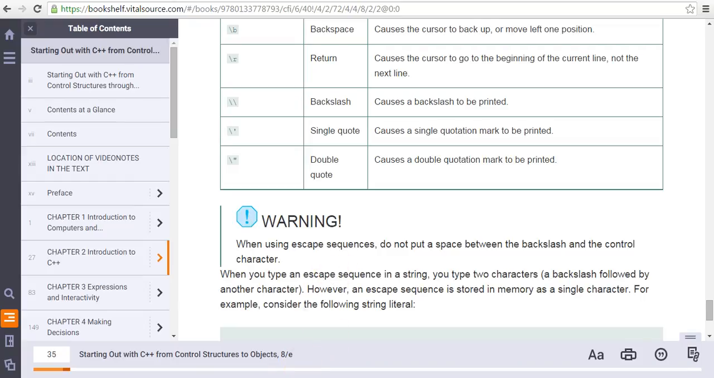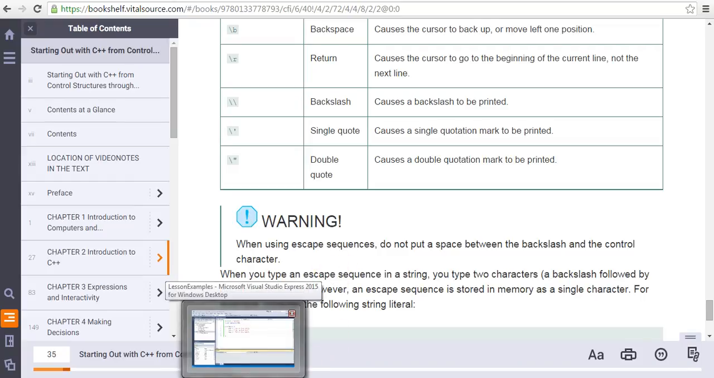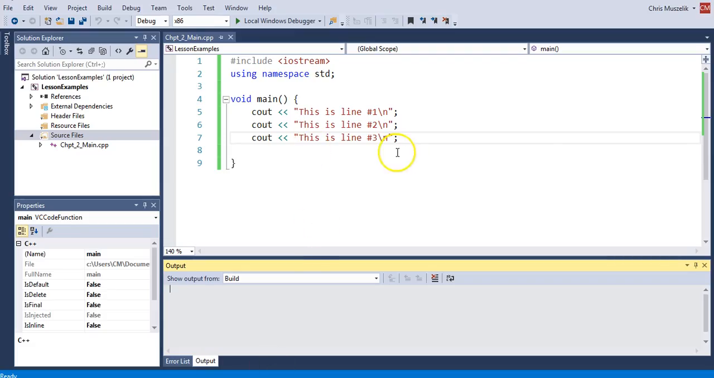All right. So let me go back to my IDE and let's try a couple of these. We already saw how \n works. Let's go ahead and take a look at maybe a couple of the others real quick.